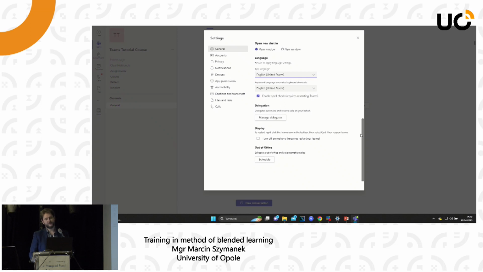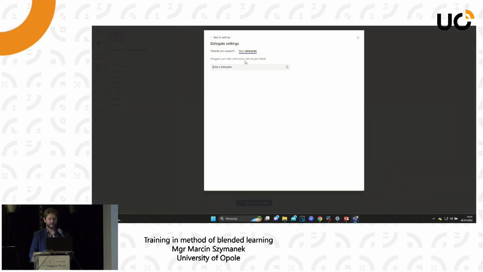It will just change the settings for you. Now, you may manage delegates here in settings, in which case you may add people who will be filling in for you during your vacation, during your absence, because of leave or sickness. If you set a delegate, a person will be receiving calls and receiving information, notifications, which are specifically targeted at you.